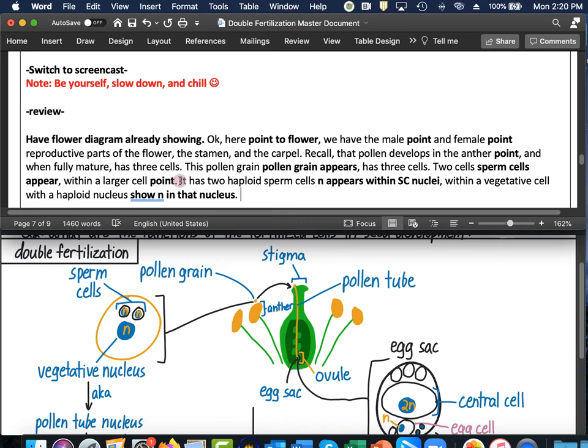So it has two haploid sperm cells. So N appears within the sperm cell nuclei, and then the sperm cell label appears. So I want the label to appear after these appear. So these will appear, and then the sperm cell label will appear. And then within a vegetative cell with a haploid nucleus, so I'll show N in that nucleus, and then show the vegetative nucleus label. So that's this label down here.